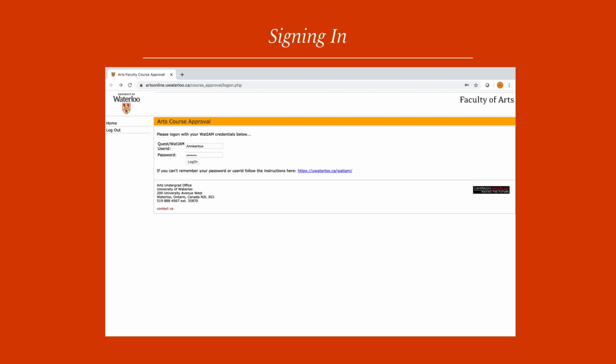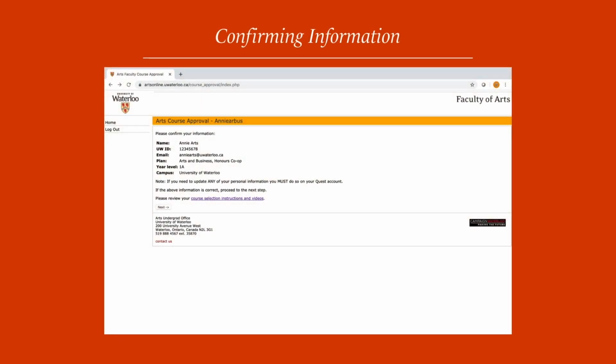To sign into the course approval form, you will need to use your WhatIam user ID and password. Once you have signed in, your name, email, and program will appear. If any of this information is incorrect, hit the Contact Us link at the bottom to let us know.